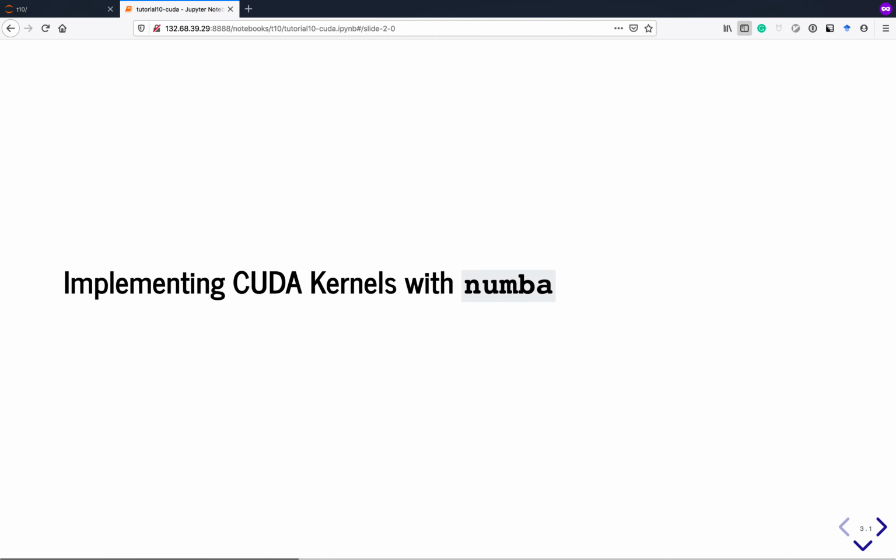Okay, so let's start with the implementation part, unless there are any more questions about the mental model or programming model. Okay, so now that was kind of abstract. Now let's see it in code.